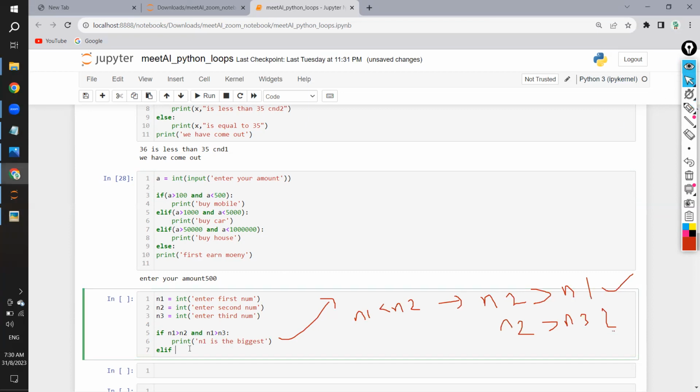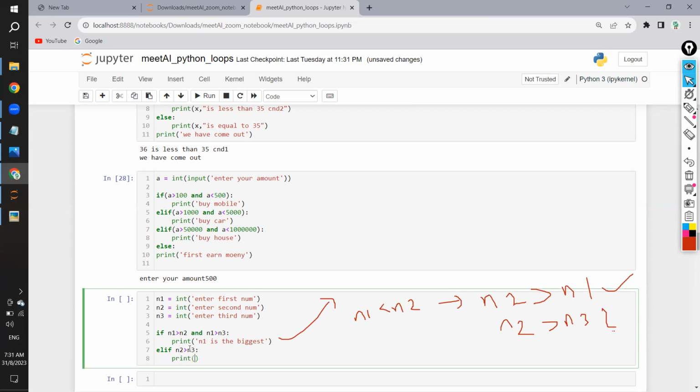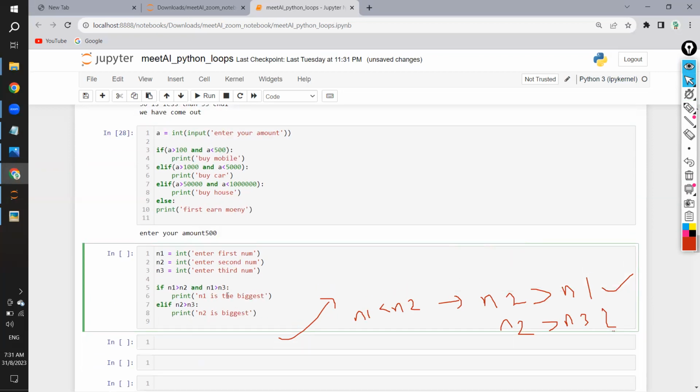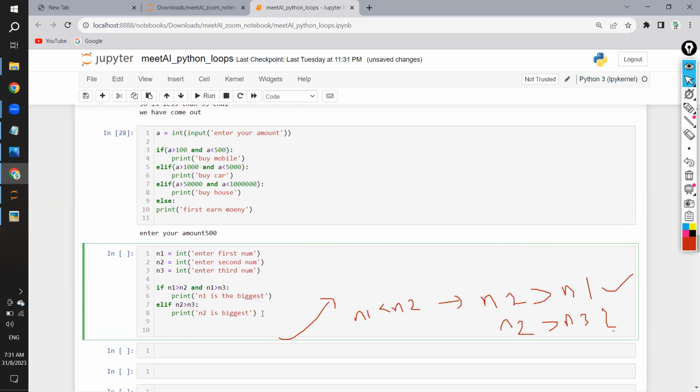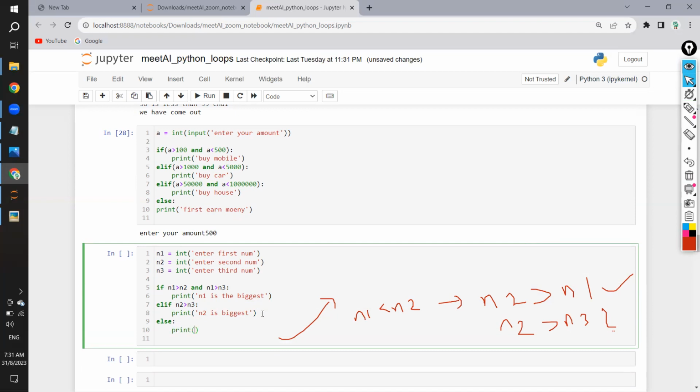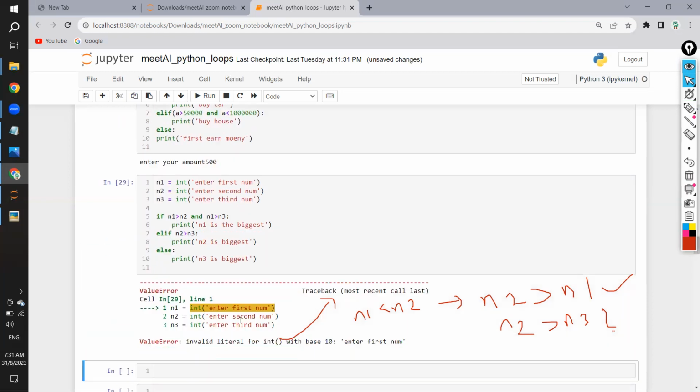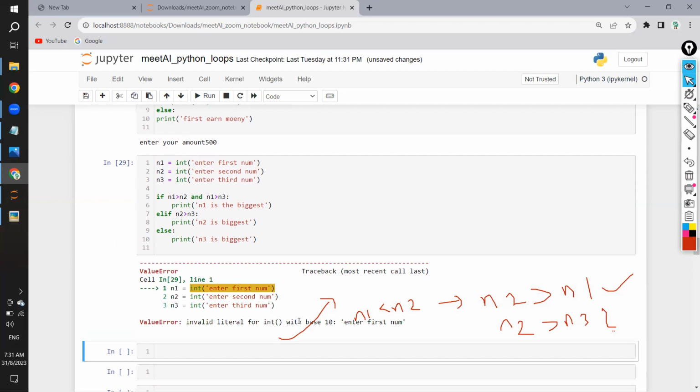Here we'll check elif n2 is greater than n3, then print n2 is biggest. If the first is true, n1 is the biggest. If this is true, n2 is the biggest. Else if both are false, then obviously you don't need to write any condition at all. You can just say else print n3 is biggest.